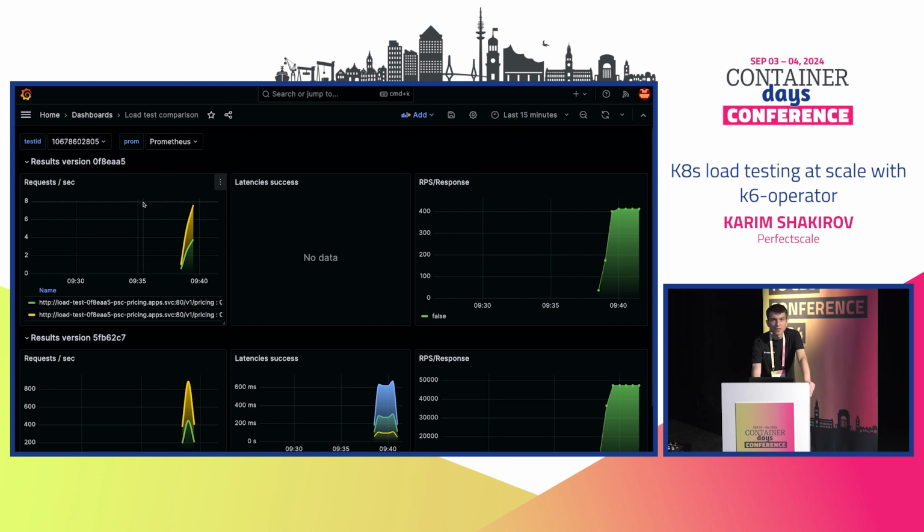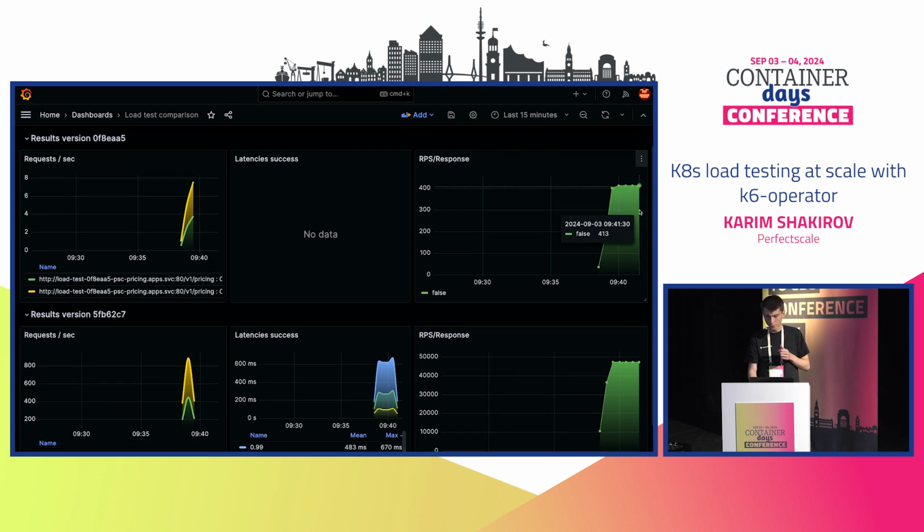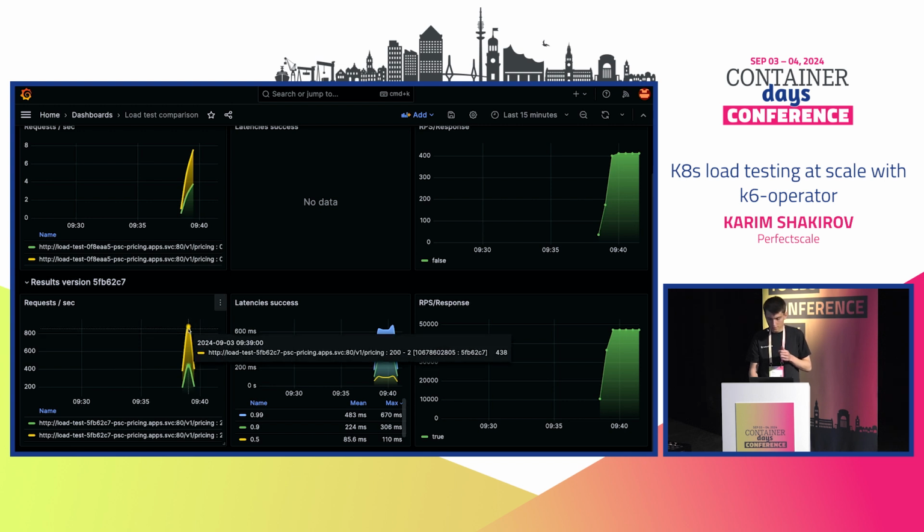Here on the top, you see the previous version of our service, the tag 1, to be precise. Here you see that we got just 3.7 requests per second, and RPS was just 400. Okay, something is wrong here. With the new version, we have normal data, around 300, 400 requests per second, and RPS 47,000.